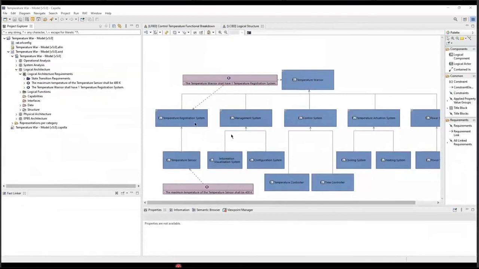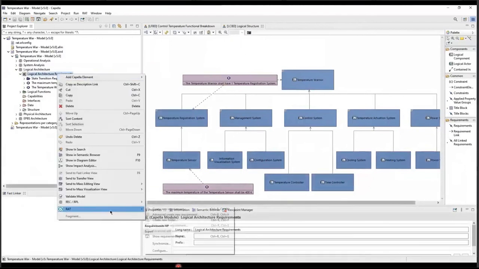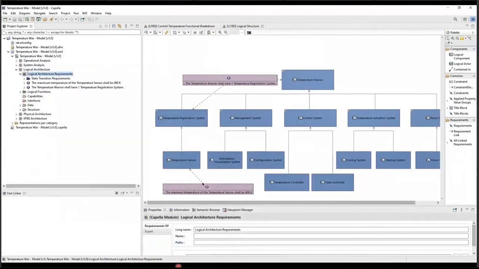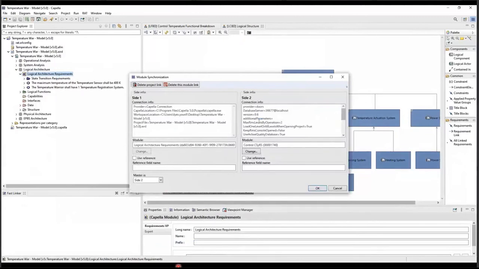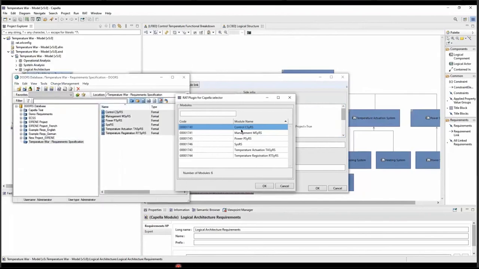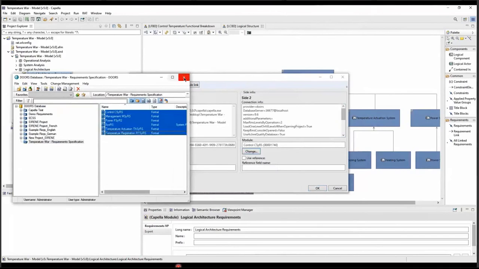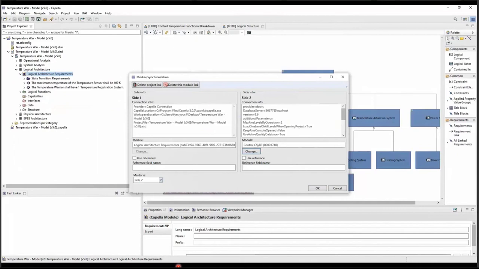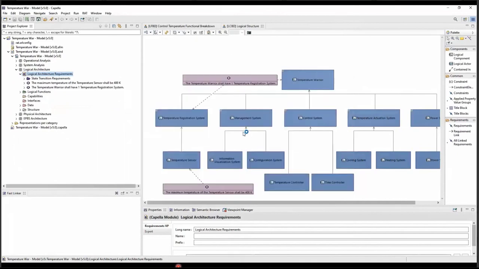So here I have a logical structure again. I have a set of requirements. And now I'm opening up the synchronizer. Here I have to select the sides, which are the modules I want to connect to. Of course, I can connect to different modules, and I have the possibility to decide what is the master and what is the slave in this situation. And here I'm just showing you that we have different modules in our Doors setting, and that's basically what we are deciding to connect to here. So we are choosing that module, and we are choosing the logical architecture module as well.